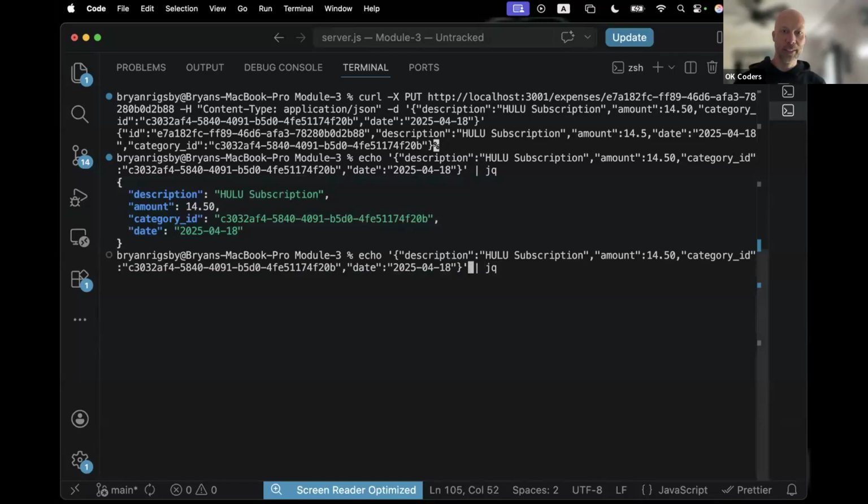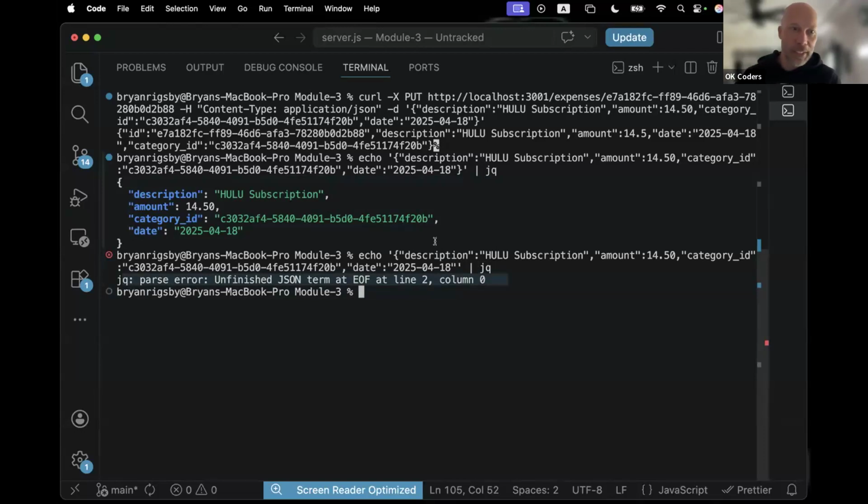So if I were to get rid of this quote or this curly bracket, then it'll give you a parse error. It'll say something that may not make any sense, but it'll at least tell you an error and say, hey, that's not very good. That's just a little thing I learned the other day, actually.